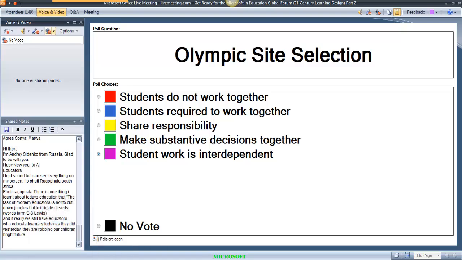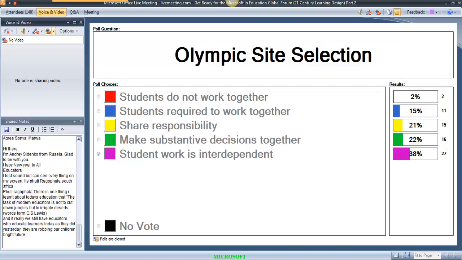From my point of view, in this activity I scored a 4 in collaboration, as they are not only required to work in groups, but they are also sharing responsibility, because one of the goals of the activity is to send a letter to the local council, or somebody who has to decide where the next Olympics will be held. And they have to make substantial decisions, and the work is interdependent, because even if their research is individual, they have to put it all together to make one single product.